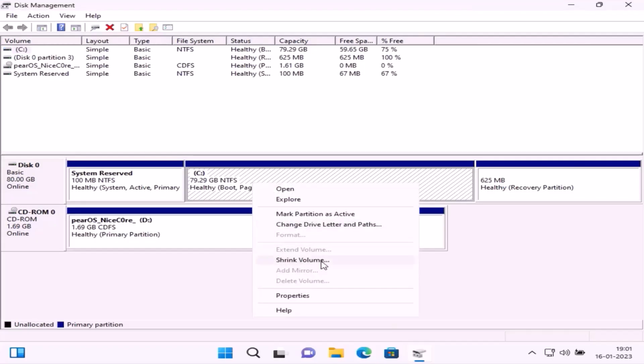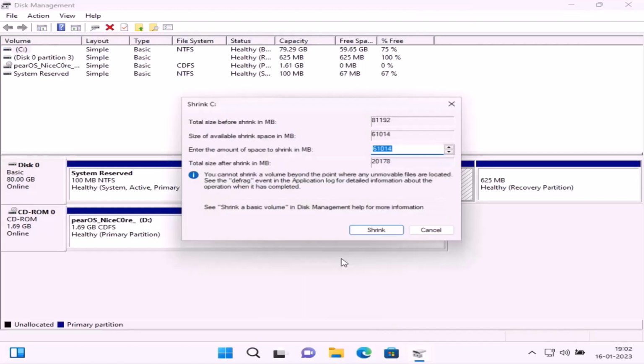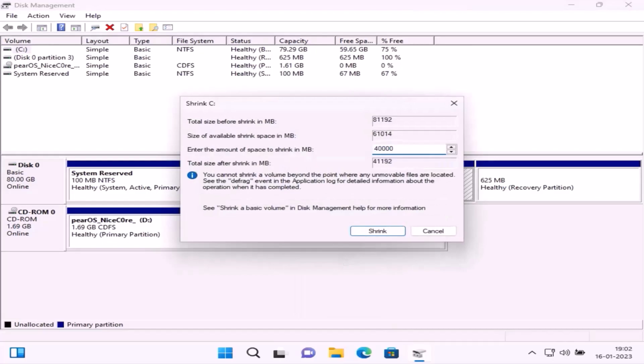Right-click on the C drive, go to Shrink Volume. You can give the partition size according to your needs. Shrink.